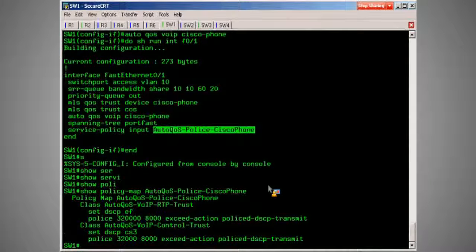Okay, this policy says that it is made up of 2 subclasses. The 2 subclasses are auto QoS voice over IP RTP trust, which is the real-time protocol. And real-time protocol is what the actual phone call data is made up of. So the actual voice traffic is an IP packet. Inside IP, it's a UDP packet. And then it's a sub-encapsulation known as real-time protocol, RTP.